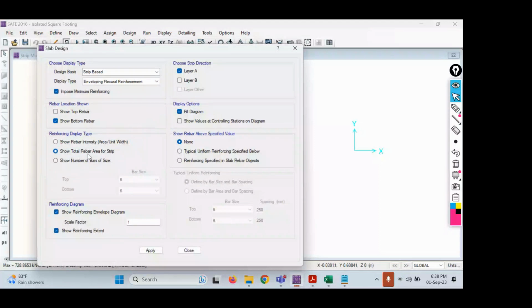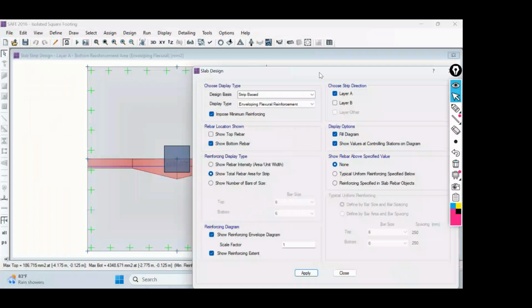Okay, check this option. And then we need to select the strip layer. So here you can see strip direction. First we will look at layer A and then we'll look at B. Okay, so check layer A. And then display options. Let it be fill diagrams and also let us see the values. So check show values and then show rebar above specified value. If you select it as none or typical uniform reinforcement spacing specified below, we'll check these two options in later cases. For other designs, try to check all the options in one design itself. So select this one and make sure of selecting these two options also, and then click apply. Don't close this dialog box. Let it be like this. We will see later. Here you can see reinforcement.